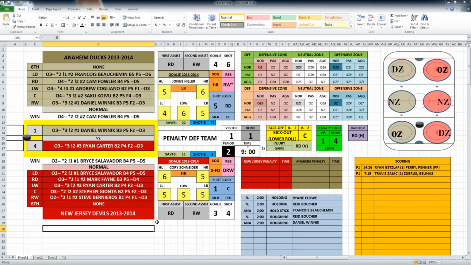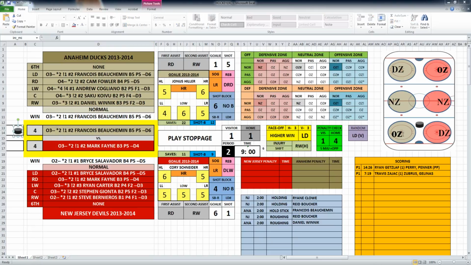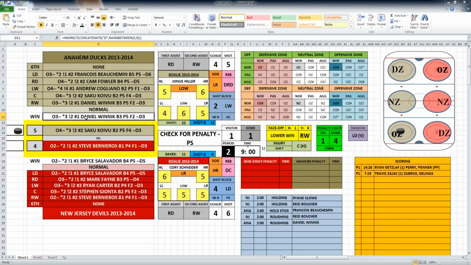So, what do we have? Face-off coming. Face-off is going to be 2-2, and Anaheim has the advantage. So, 3, 2, 1, go. And they win possession, and it's going to be 3, 2, 1, go. 9 versus 7, so it's going to be a win. And they have a pound. So Winnick again with the pound 1. Is it blocked? Left defense. He does block it. The result is a play stoppage.